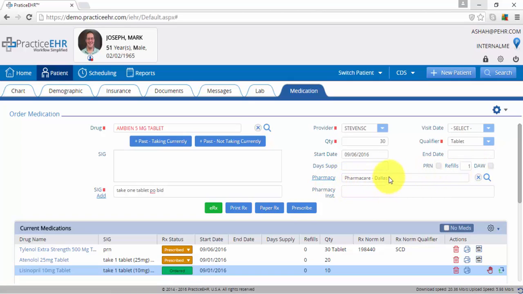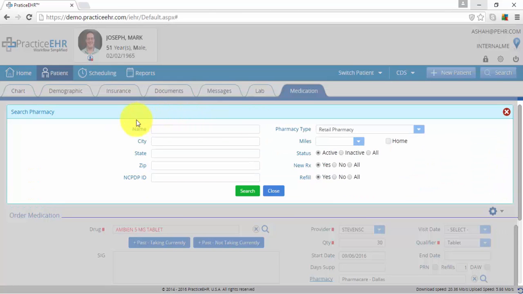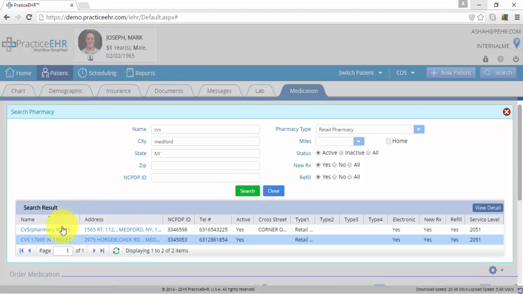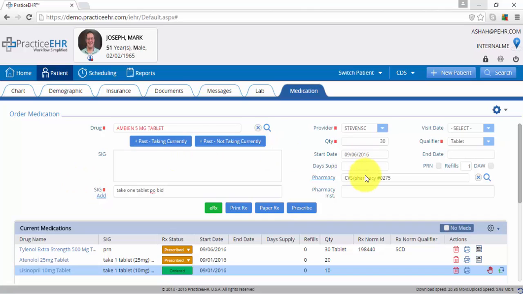Pharmacy is also pre-filled. If we need to change the pharmacy at this point, you can click on the magnifying glass at the end. This will take you to the pharmacy search window where we can search for, let's suppose, CVS in Medford, New York. So we will type in some of these fields, hit search, and system will give us some of these options. We will pick the first one. System takes us back to the order medication window.